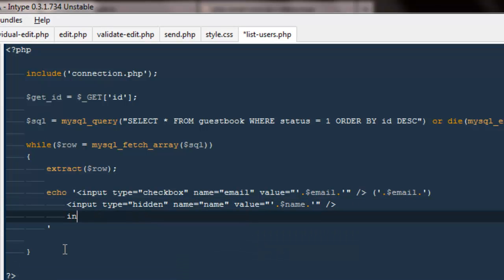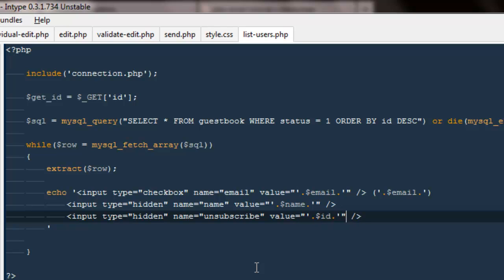And we need one more hidden field, that would be their ID. So input type hidden. Name would be equal to unsubscribe. So we would be sending their ID in the email. Anytime they want to unsubscribe, they can just click a link and they can easily unsubscribe from our newsletters. Okay, out here, I would be getting their ID.